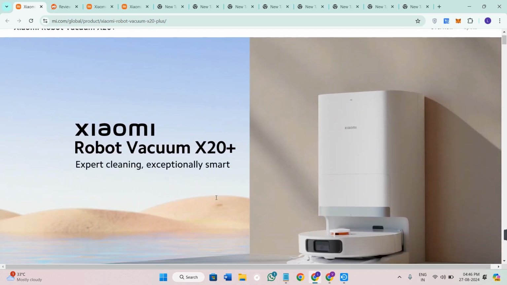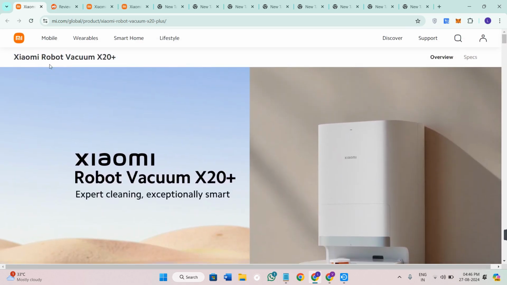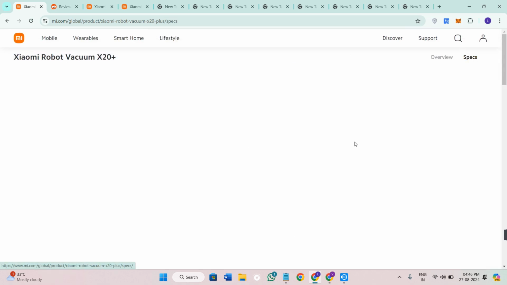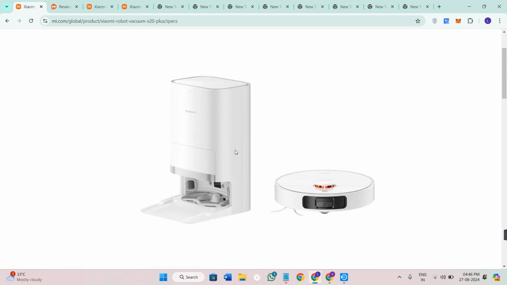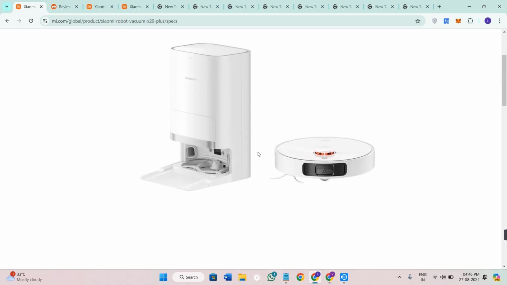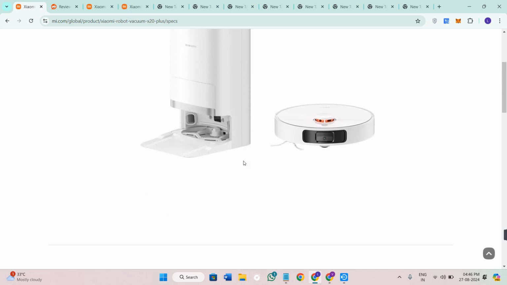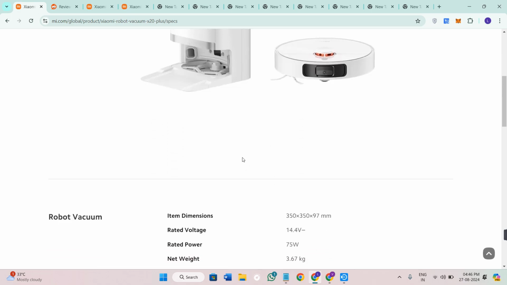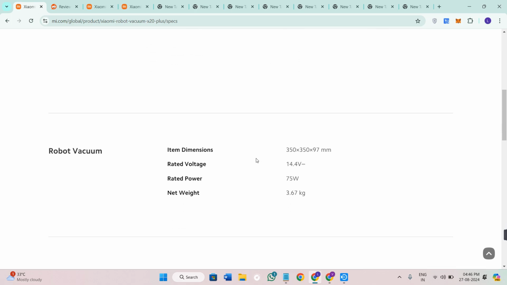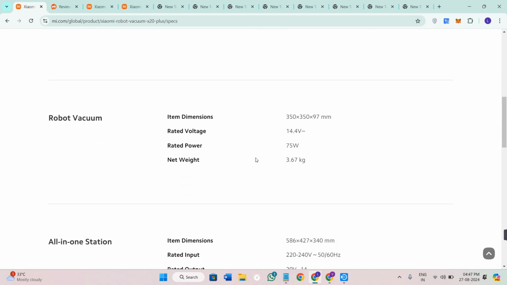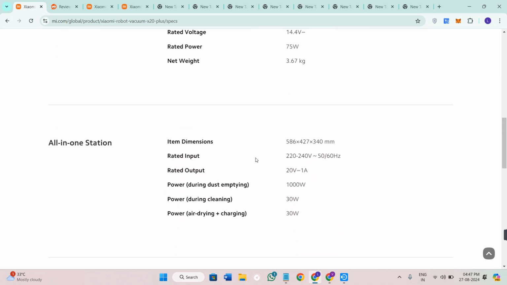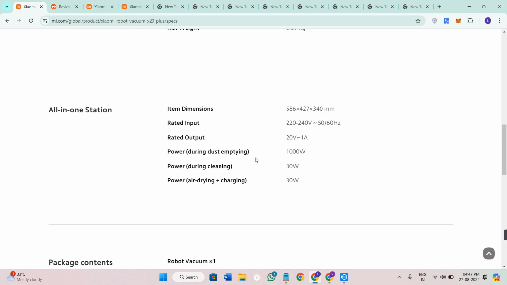Now, let's talk about the pros and cons of the Xiaomi Robot Vacuum X20 Plus in a nutshell. If I talk about the pros, it has excellent suction and mopping performance on hard floors, advanced navigation and obstacle detection, and a self-cleaning base station that handles dust disposal and mop maintenance. If I talk about the cons, it is not the best choice for deep carpet cleaning. It can leave wet edges on carpets when mopping.